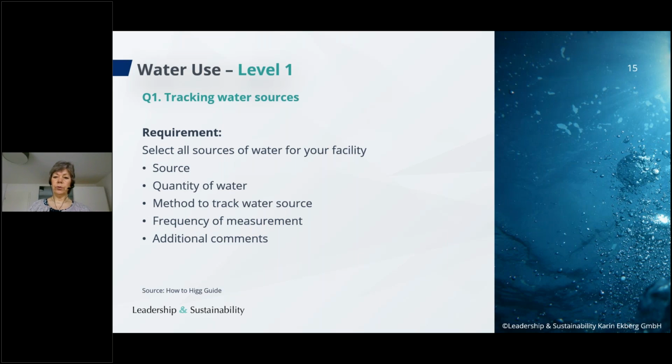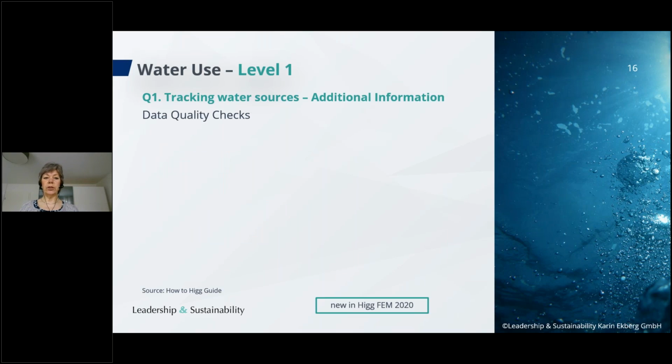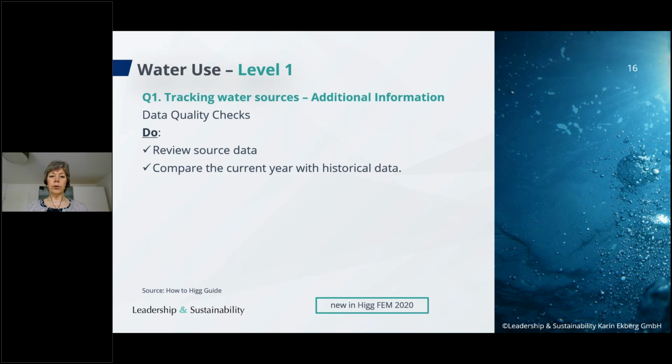And we talked about that last time in the energy section as well. And this is that SAC has actually provided quite a lot of new guidance related to the quality of data reporting. And I would like to go through some of this guidance here. So there are additional data quality checks that are requested from you. You should review your source data. You should compare your current year with historical data as well to make sure that you don't have any abnormalities.